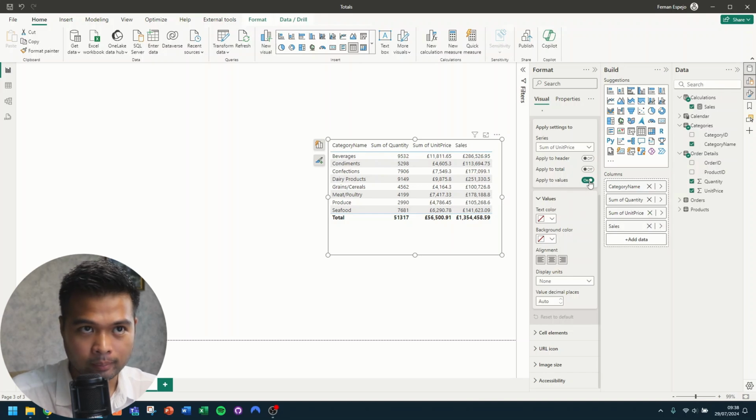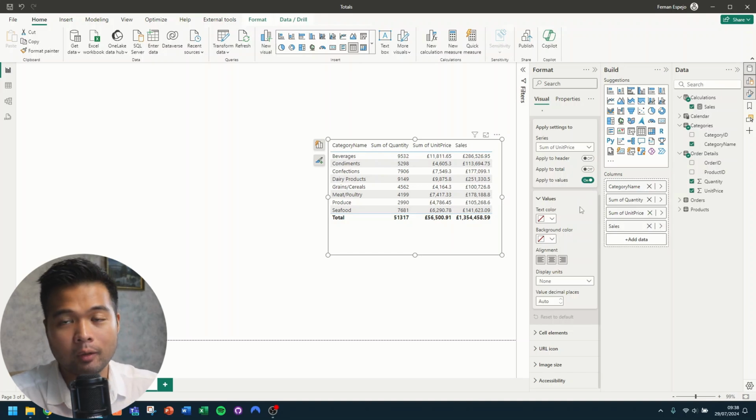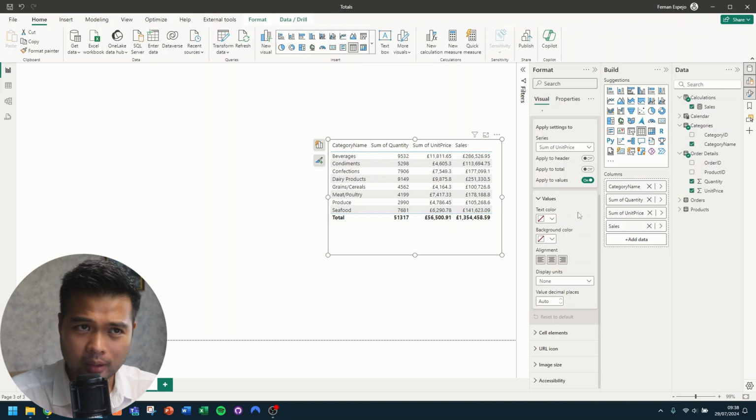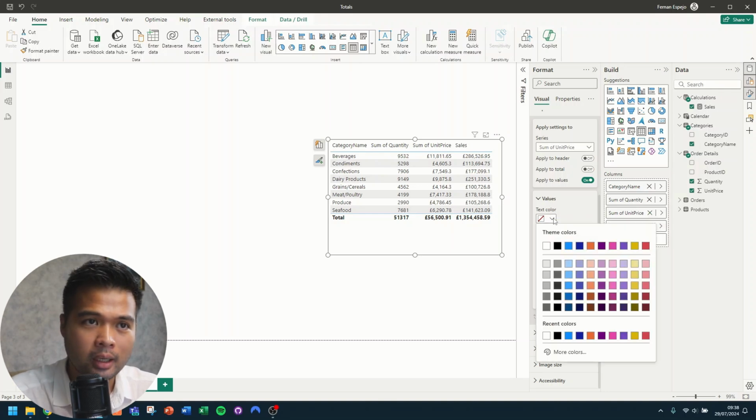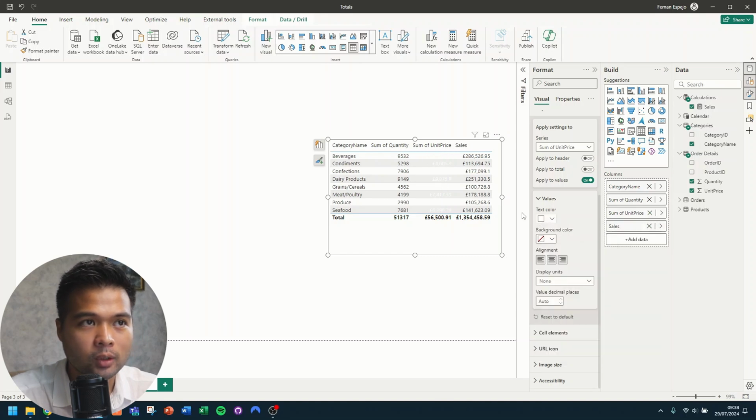So in this case, it's applied to values, but if we change that to something else, it can apply to everything or just some of it. So let's test this out actually. Let's change the text color of this to be white instead of nothing. As you can see, it applied that to the values.